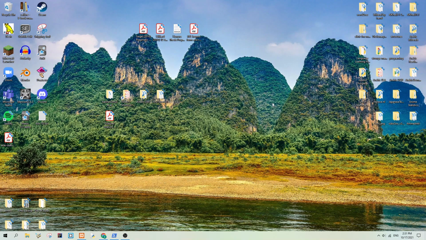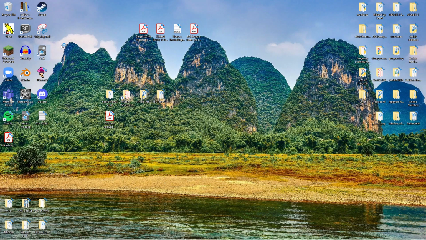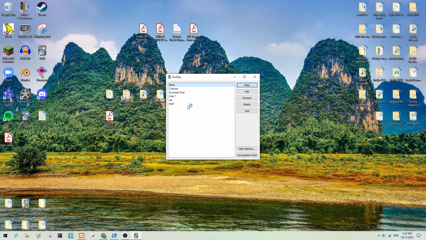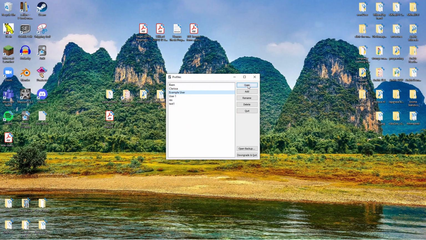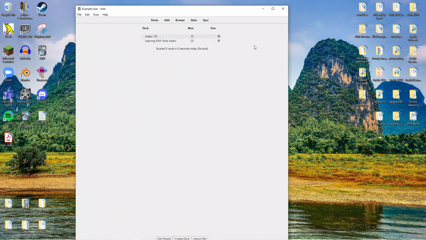Hello everybody. Today we'll be showing you the program Anki, which can be used to review flashcards to learn vocabulary and other things in the new language you're learning. Here I'm going to open up the program. It'll take a second. And I have prepared this example user to show you.